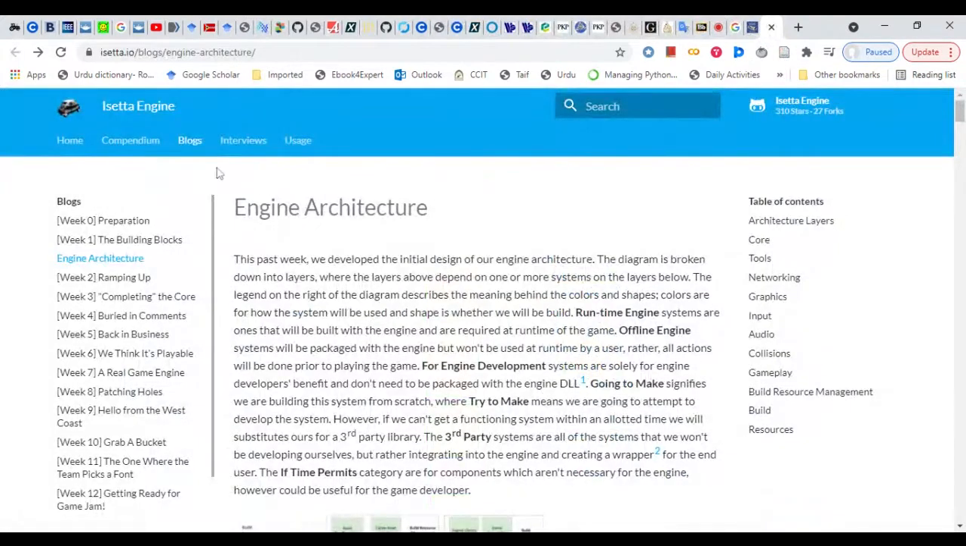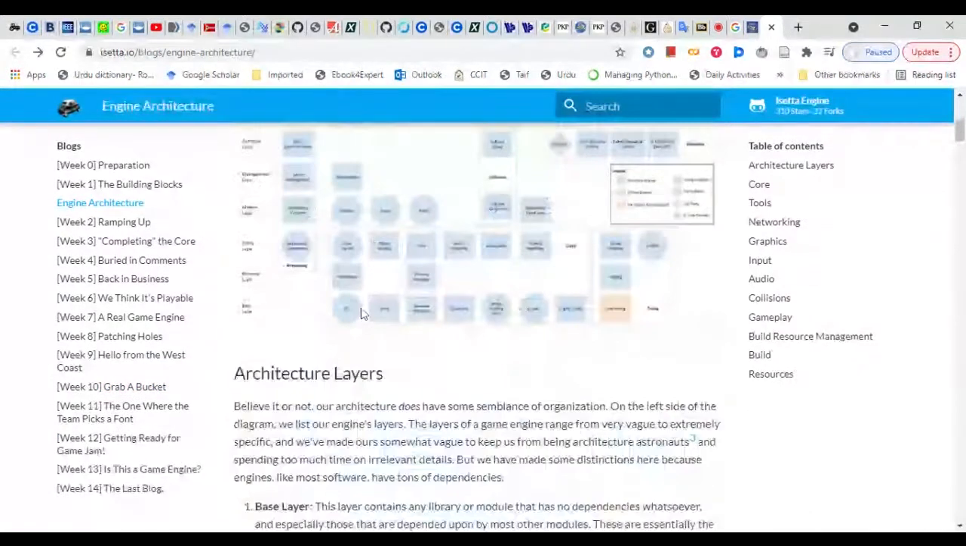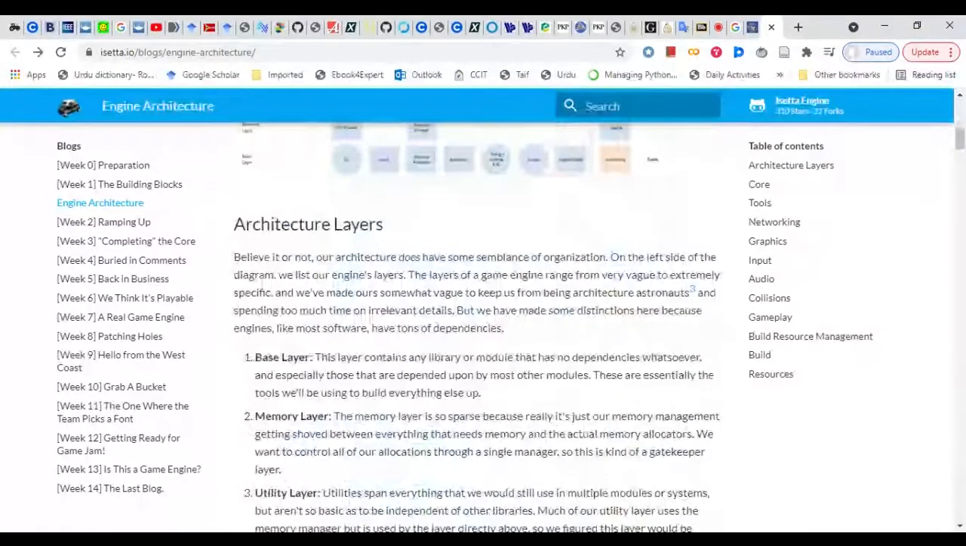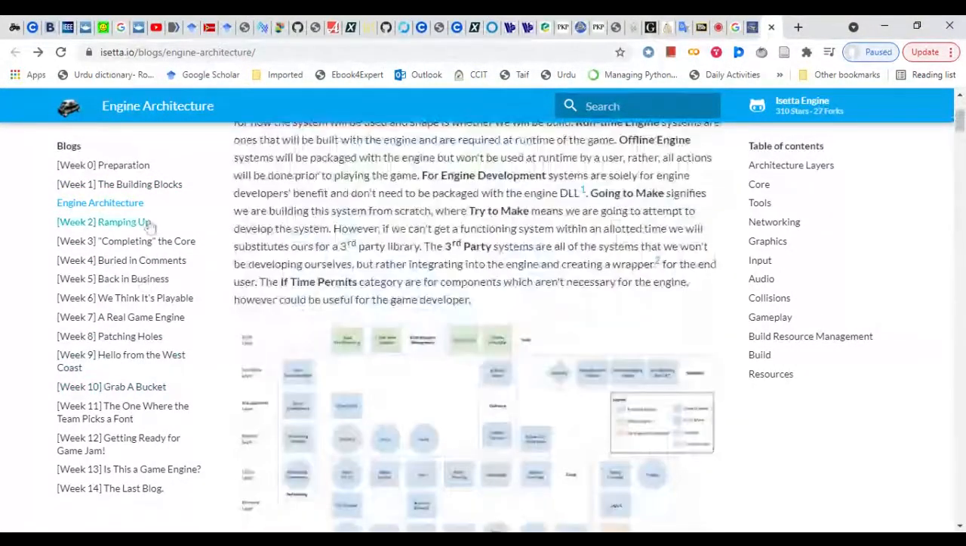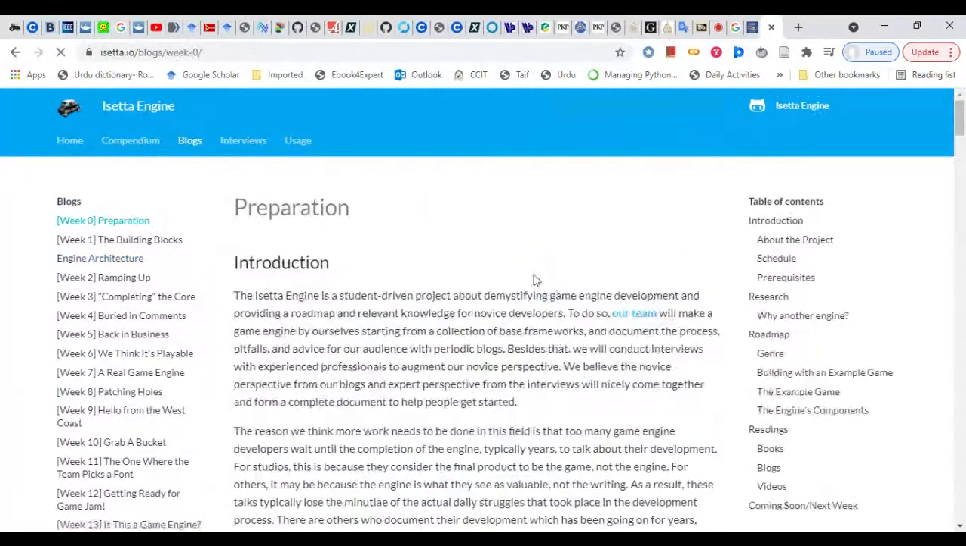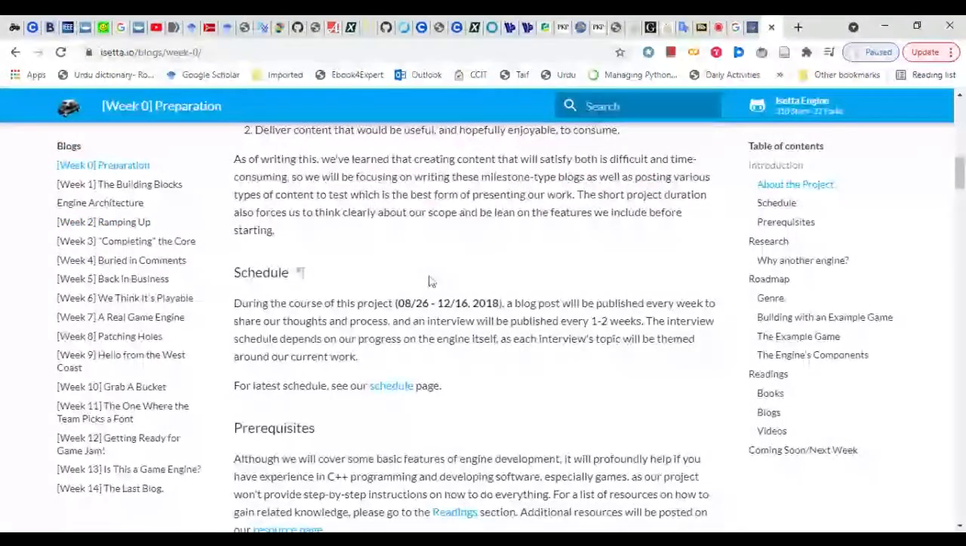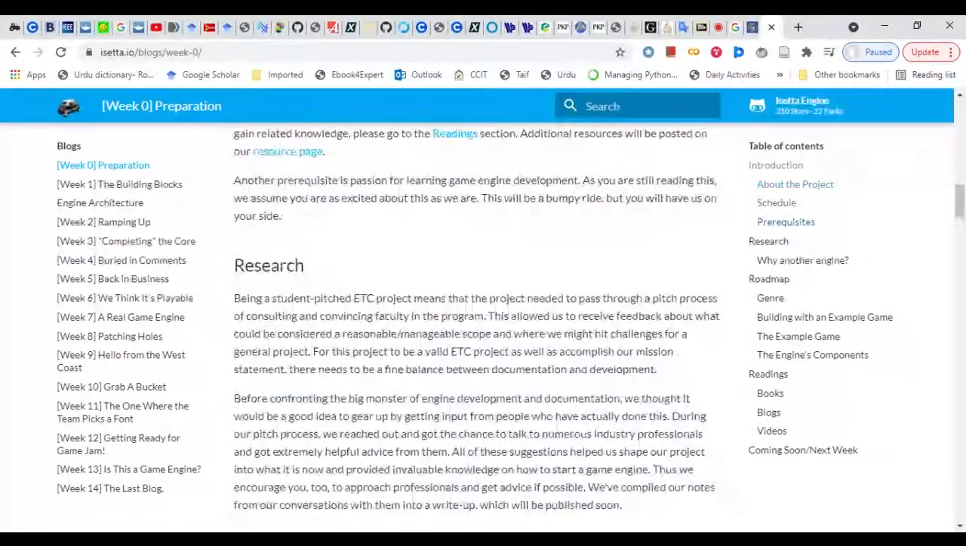Then there is, for example, one specific engine, like you can find many blogs like that. That is the ISETA engine. This was done by some students, I think beginners. So they created, I'm not sure, in 6 months, this whole game engine, and they have all those things in detail. What did they do in week 0? They started preparation. In the preparation, what did they do to start a game engine? About the project, about the schedule, you can see.